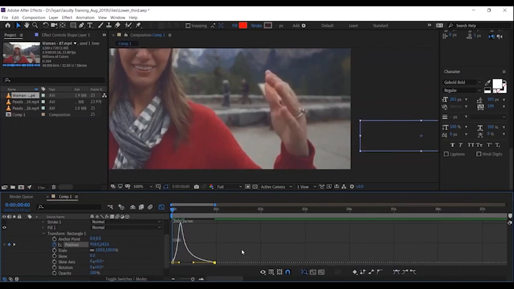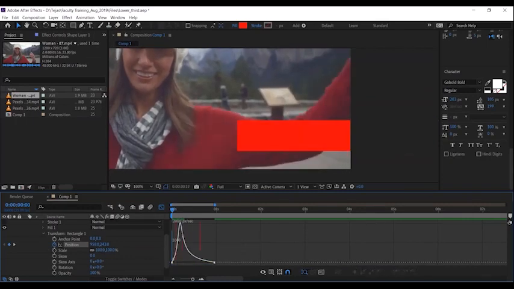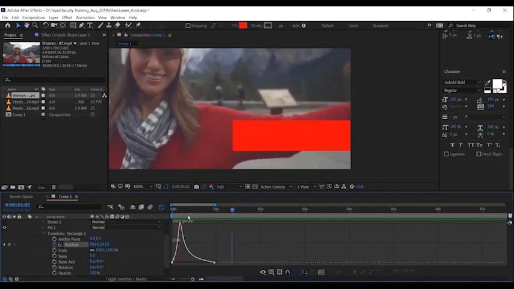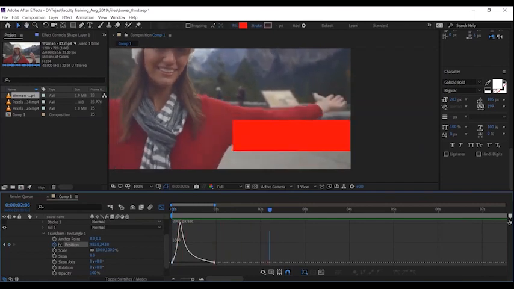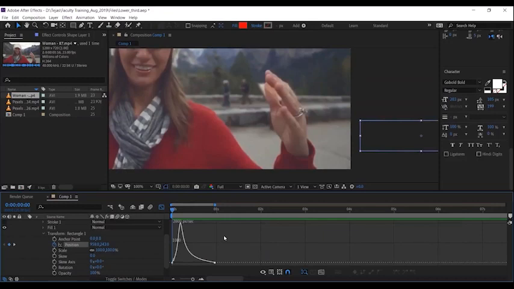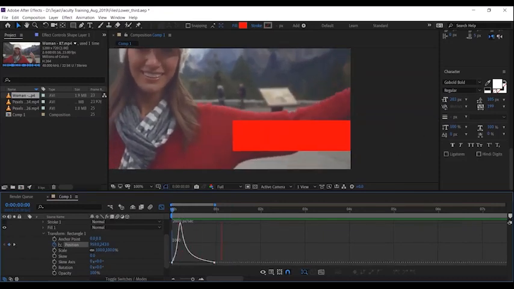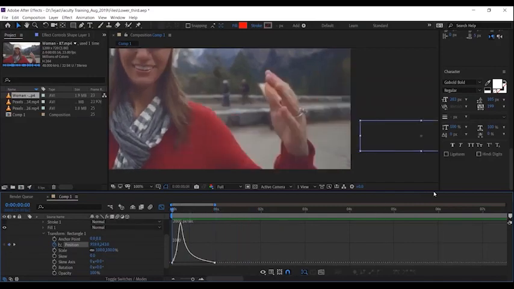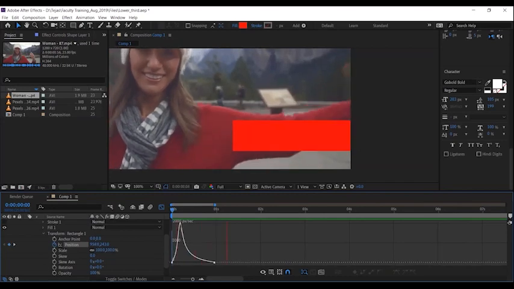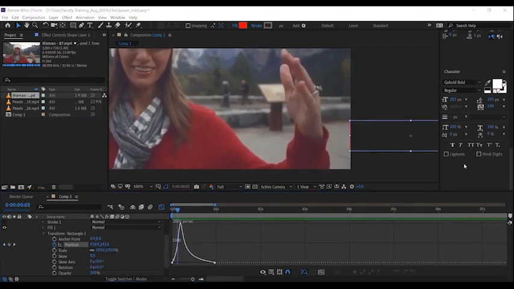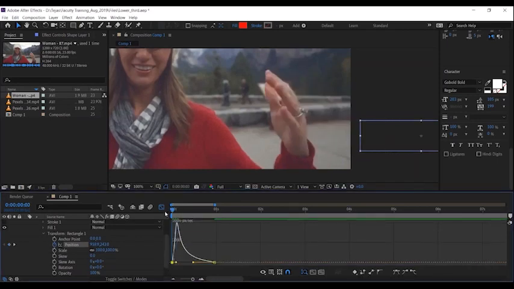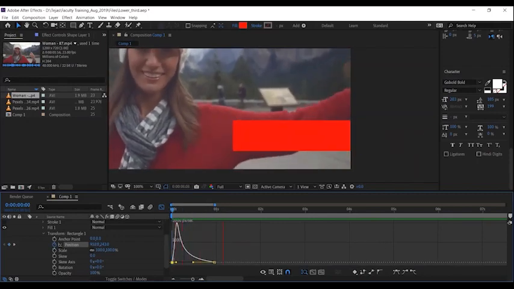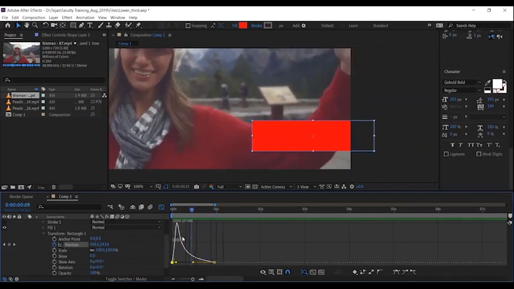So if you see now, my shape appears something like this. I hope you are able to see my screen now properly. Now the next thing I'll do is select this and make this slightly linear, as I want a very smooth kind of appearance or ease in of this strip.